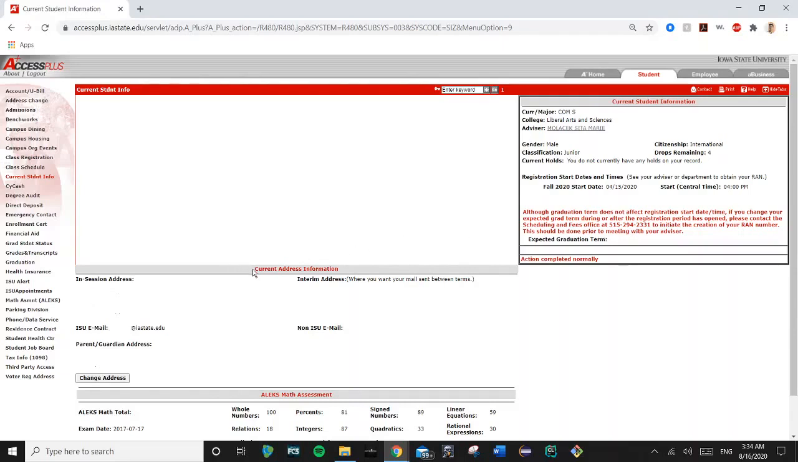And at the moment, you can also see the current address information. You have an in-session address. It may be the dorm or apartment or any other house you're living in while you're trying to take classes. And then interim address is where you want your mail sent between the terms. Then you'd have your ISU email and then the non-ISU email if you choose to provide it. If you have chosen and you have given the address while you're registering with Iowa State for your parents, it will be shown here as well.